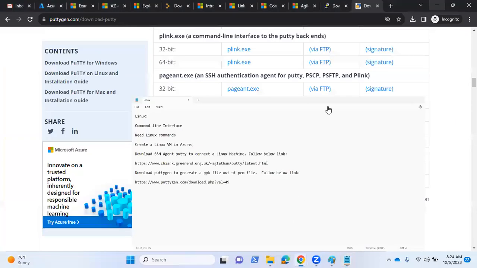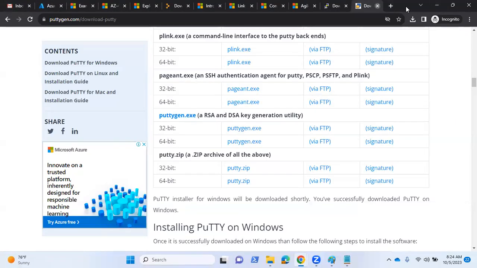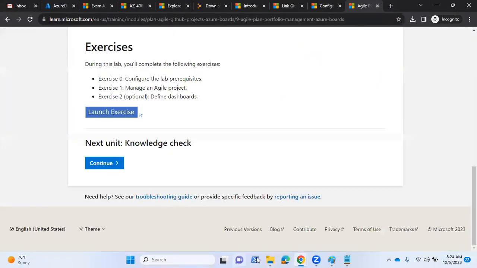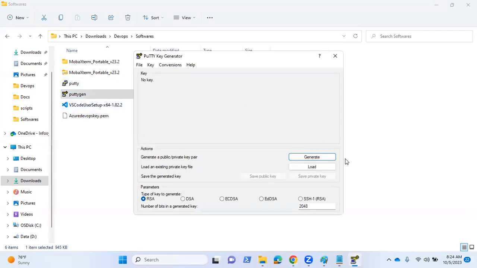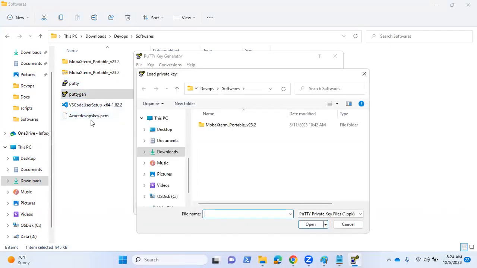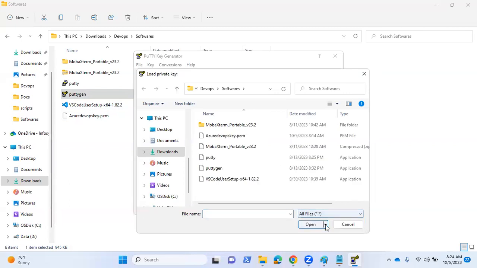So this is all done. I have already done it. Here are the files. You will get two files like this, PuTTY and PuTTYgen. Now click on this PuTTY generator and load the PEM file, whatever PEM file you saved. You will not see anything because the PPK file type is selected, so just click on all files here. Once you click on all files, you will get this PEM file.